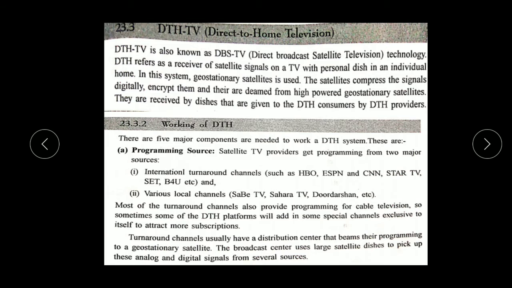So we will discuss in detail the working of DTH. There are 5 major components needed to make the DTH system work. These are: first is the programming source. Satellite TV providers get programming from 2 major sources: first is international and second is local.